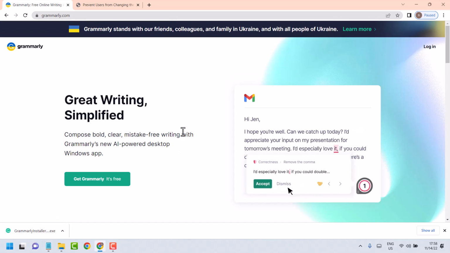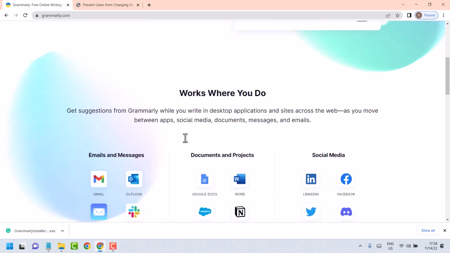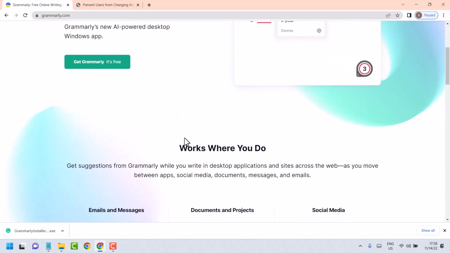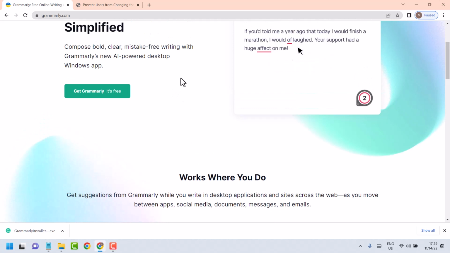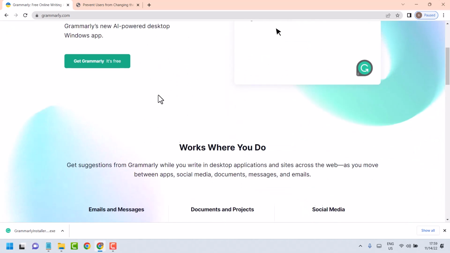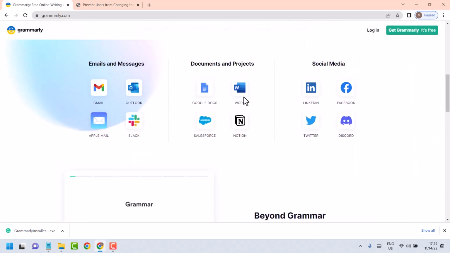So guys, if you need to check spelling, grammar or plagiarism problems, this is a powerful application, and also its extension for Chrome. Grammarly also provides an add-in for Microsoft Word.